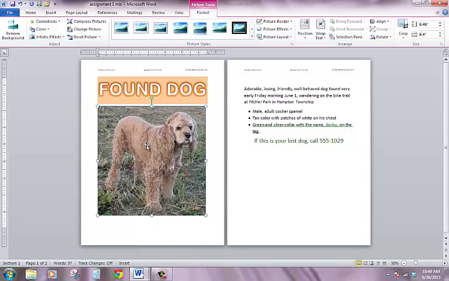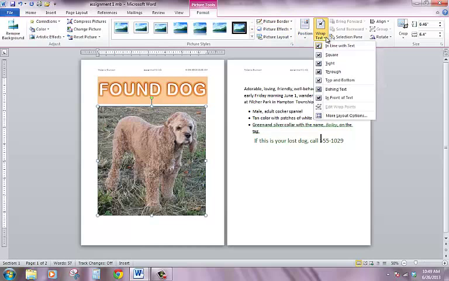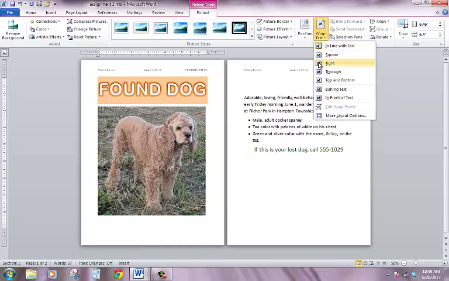Also notice that if I try to get the four-headed arrow and move this, it doesn't want to move very well. Before you start to move or size a picture or do anything else with it, you need to change your wrap text. So with the picture selected, come up here to your Picture Tools format bar to wrap text options. Right now it's defaulted to be in line with text, so it means that it's treating it like a piece of text. I want to choose the Tight option.